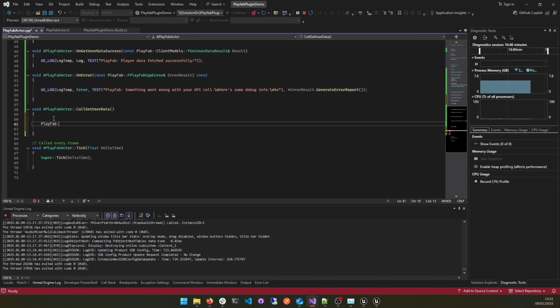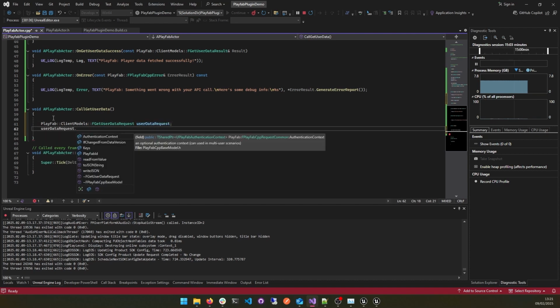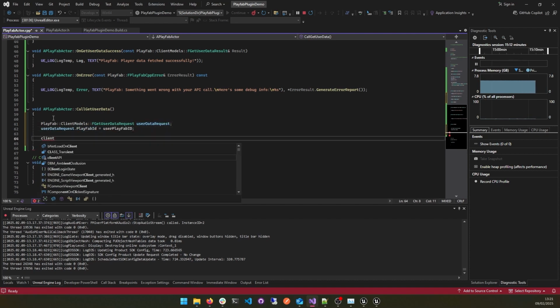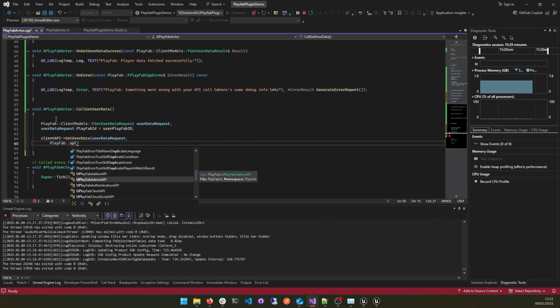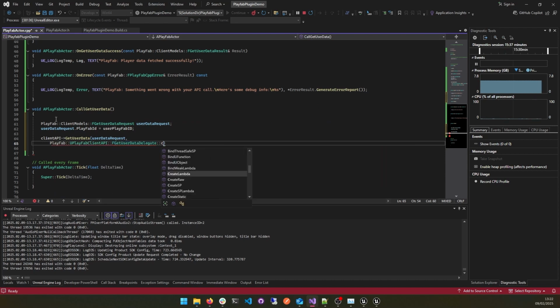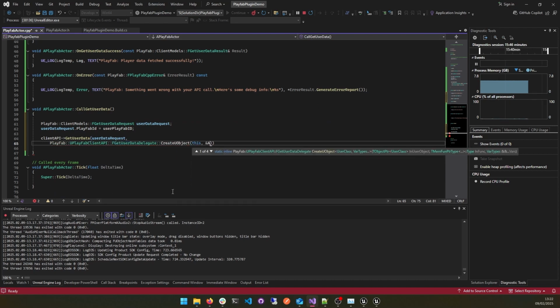In the call getUserData function, we declare a new request of the right type and set the PlayFab ID to be the variable we allocated for it. Then, we call the getUserData function in the client API, passing in the right delegates. This time, on getUserDataSuccess and then the regular generic onError function.